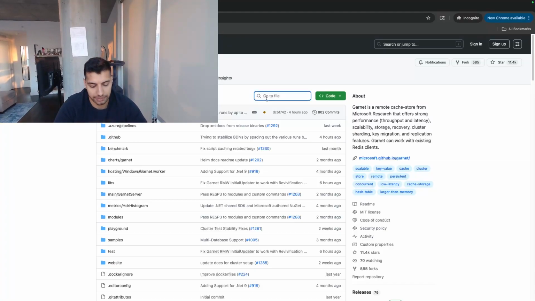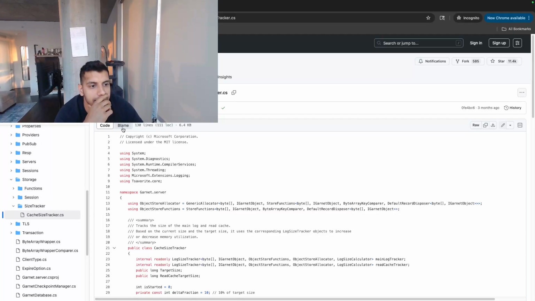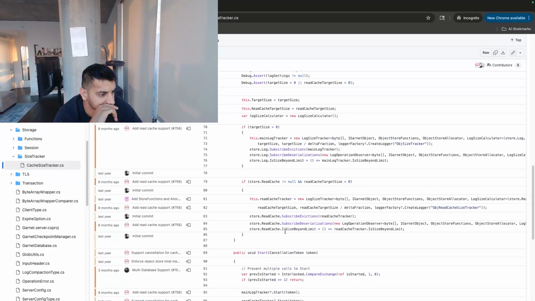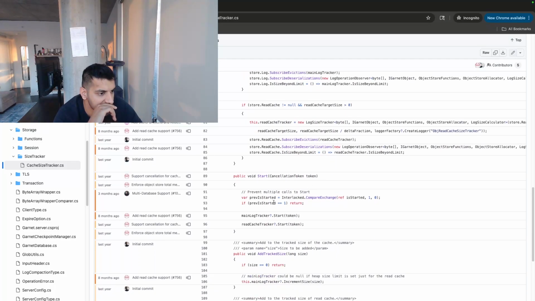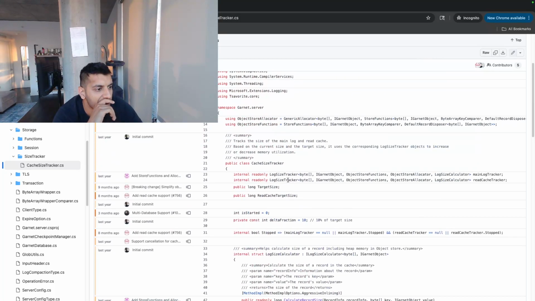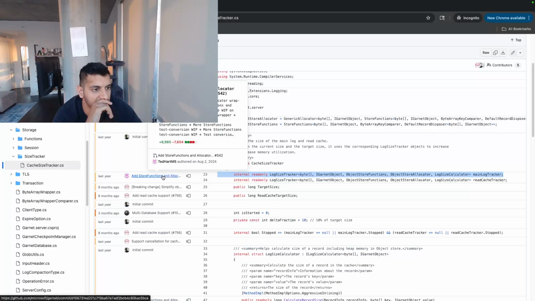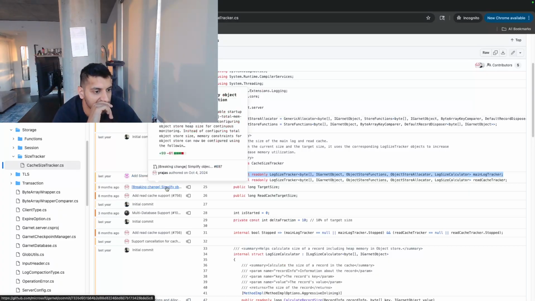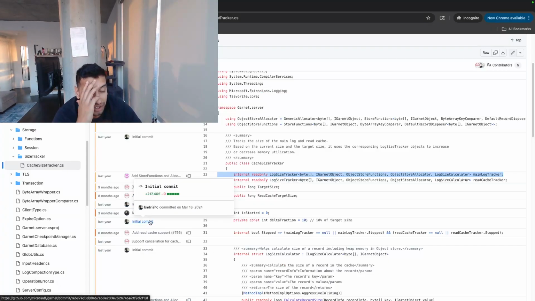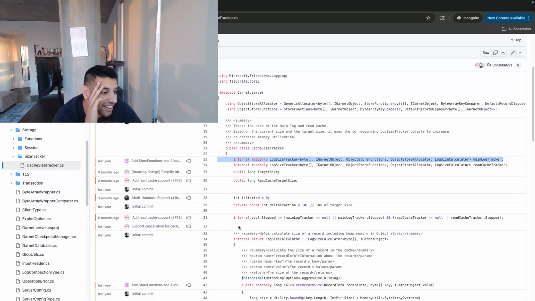Let's go look at cache size tracker. There it is. Cache size tracker. Read cache size. Main log tracker. Add store functions and allocate a wrapper to its write. Dead worked on some of this. Simplify. Add read cache. So this was in the initial commit. Frick. Okay.